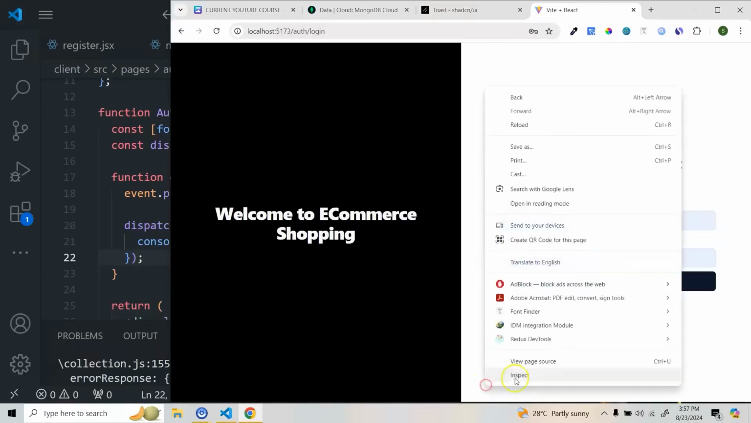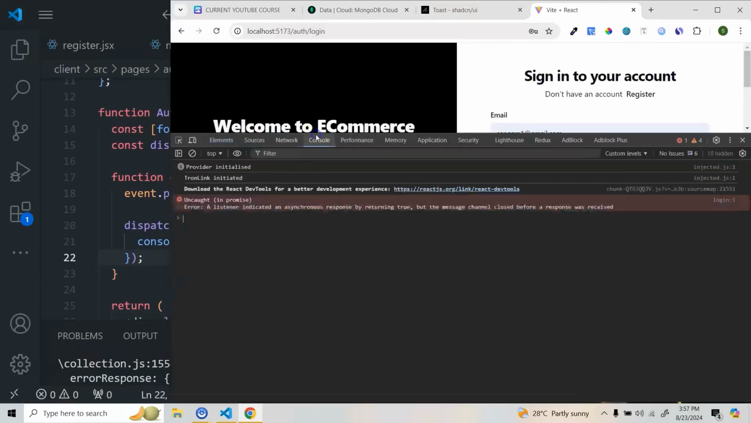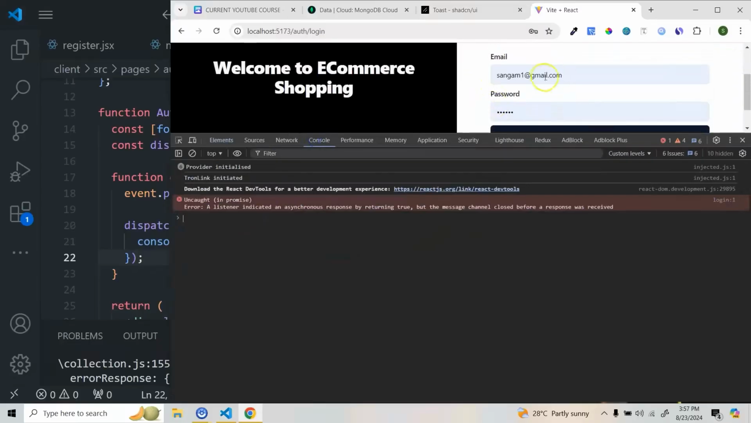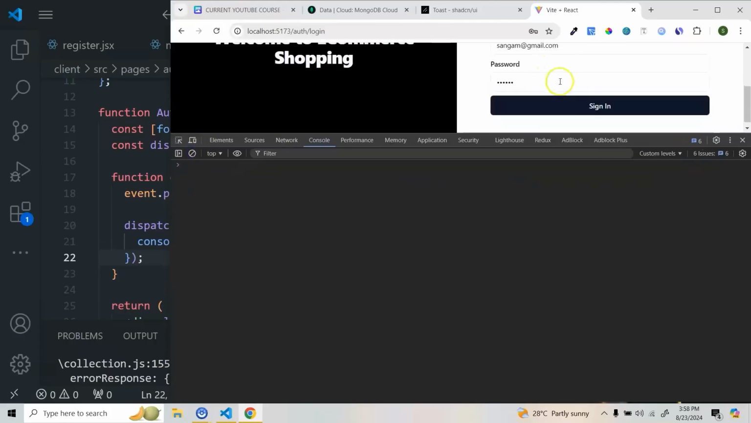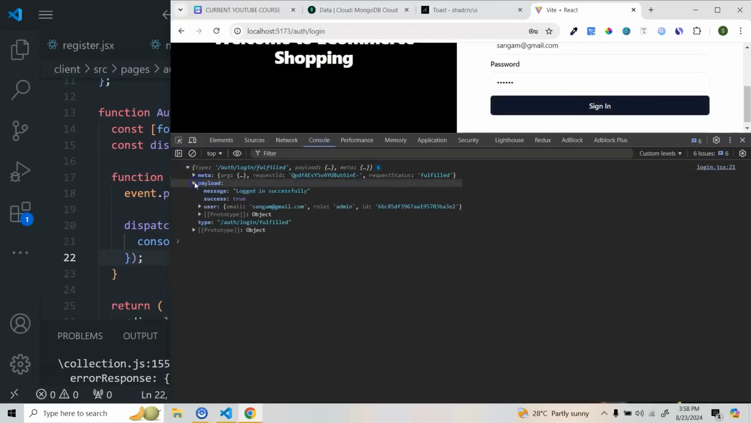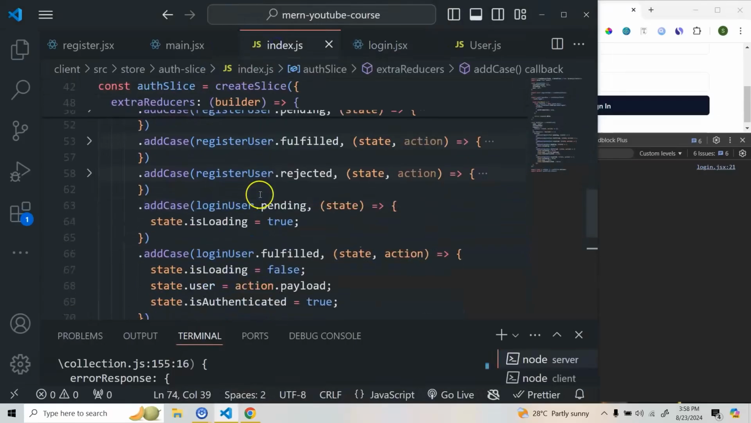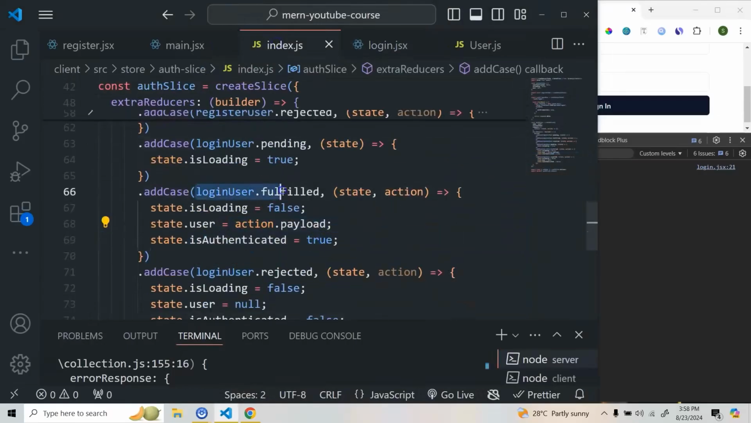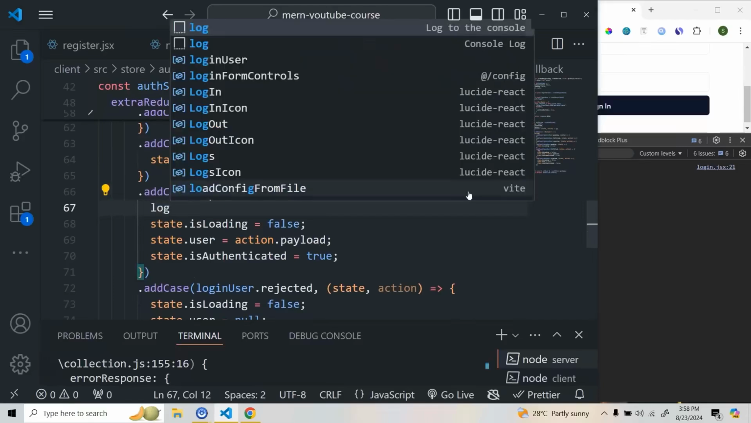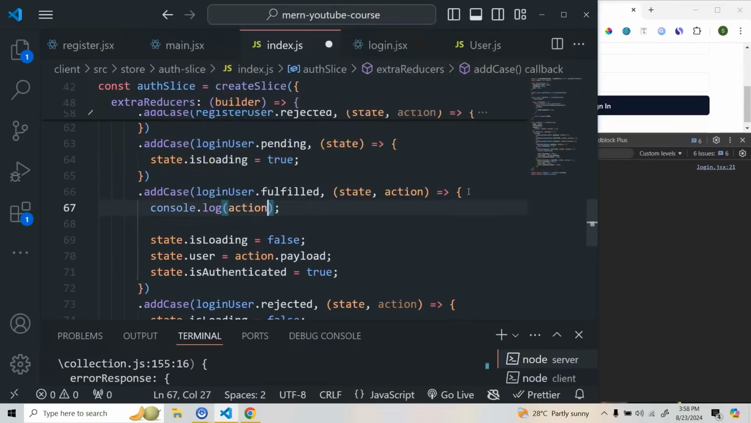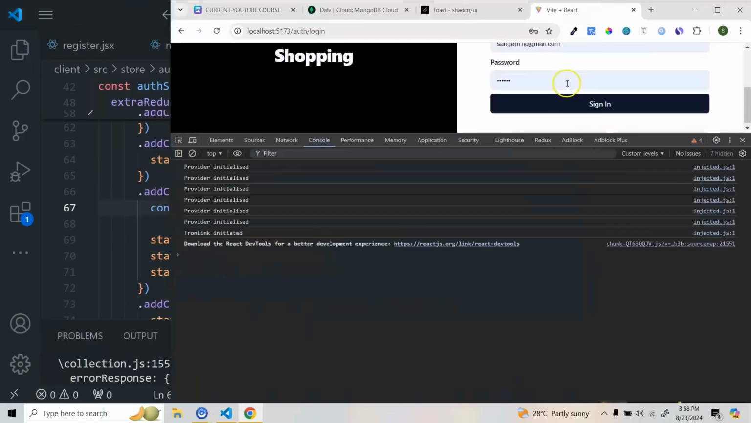And let's do something here. I'm going to give this sangam@gmail.com and 123456. Let's click on sign in. So you can see that it's already fulfilled, and in the payload we are getting the user, very important, right? You can see action.payload.user. If I go to this loginUser.fulfilled and log this action, you'll see the same thing is coming here also. So save it and let's see what is happening.